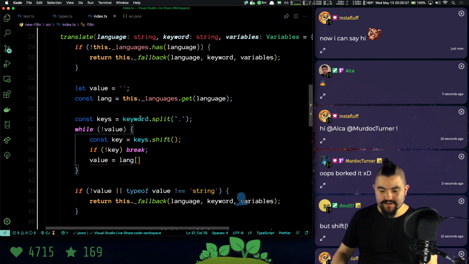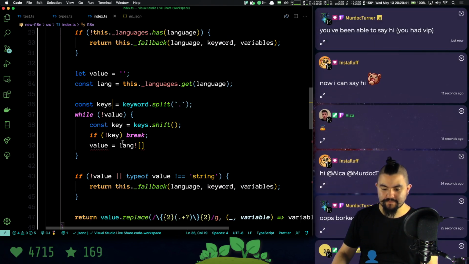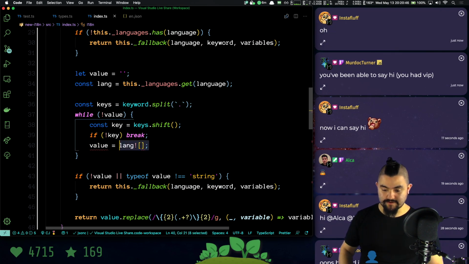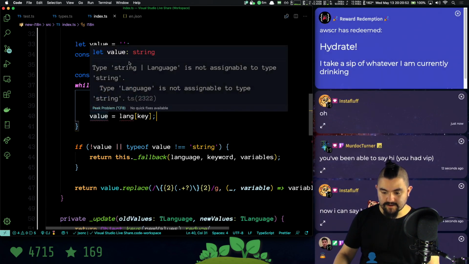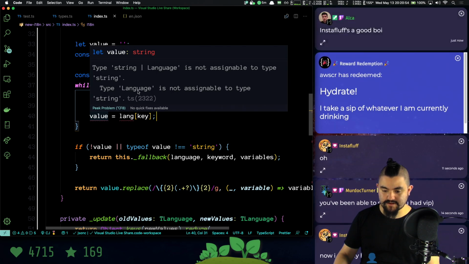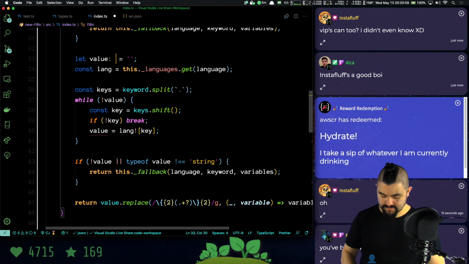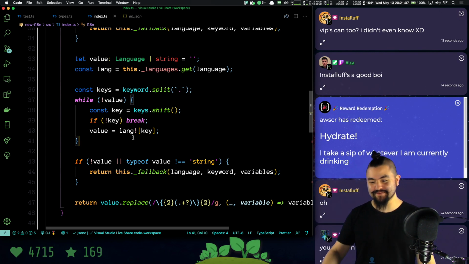Okay, so we split it. We then grab an individual key. If there is no key, we just break out of the while loop, and we're going to say while, value equals language at that key. Now, what's the type error? Type string or language is not assignable to type string. Type language is not assignable. So value is of type language or string. There we go. We've done it. I believe we've done it.